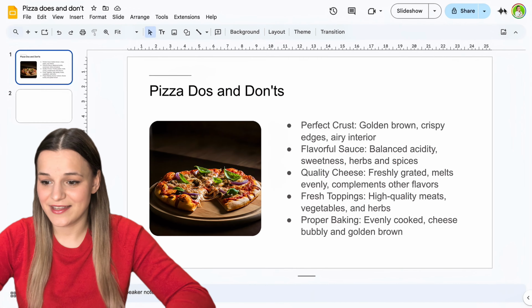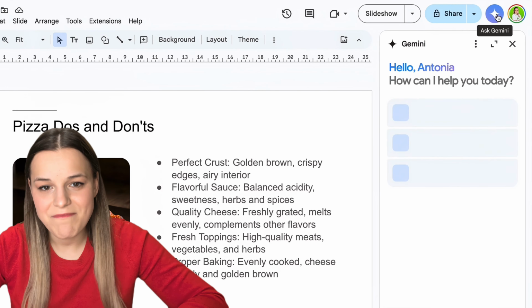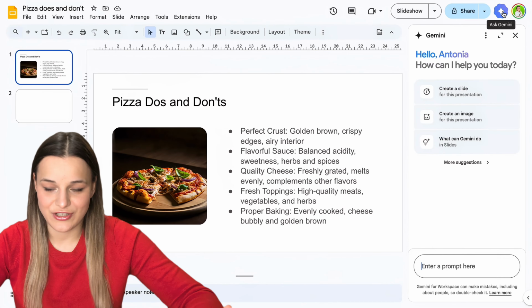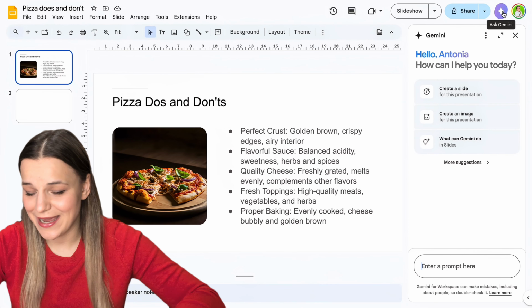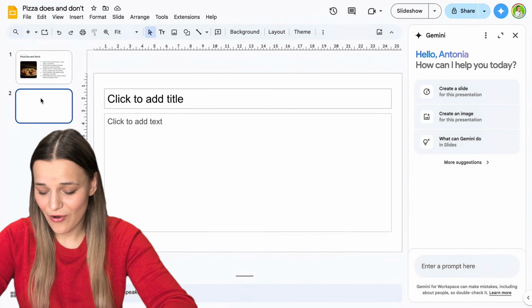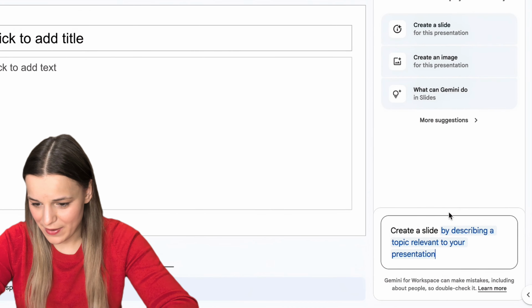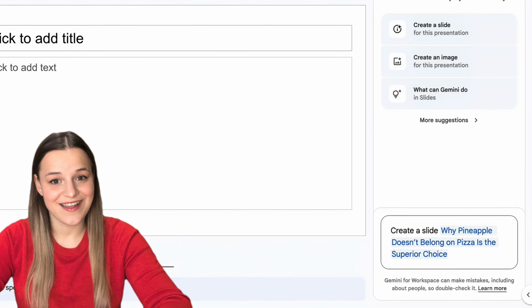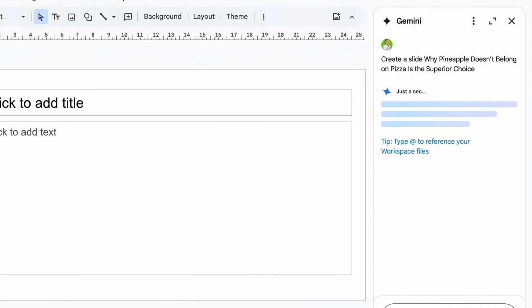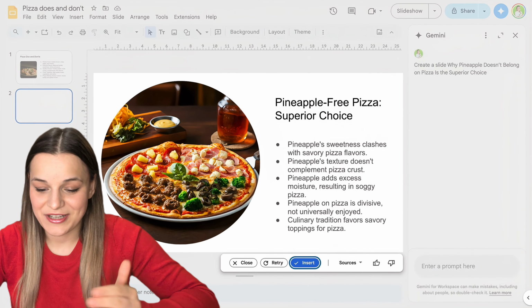All you need is a general idea and Gemini will generate a slide. Just go to Google Slides and click this Gemini button right here. I'm making a presentation about pizza do's and don'ts, and I want to create a slide about pineapple not belonging on pizza. So all I have to do is click Create a Slide right here, enter in my prompt, and it starts generating a slide. And just like that, the text and image are generated.